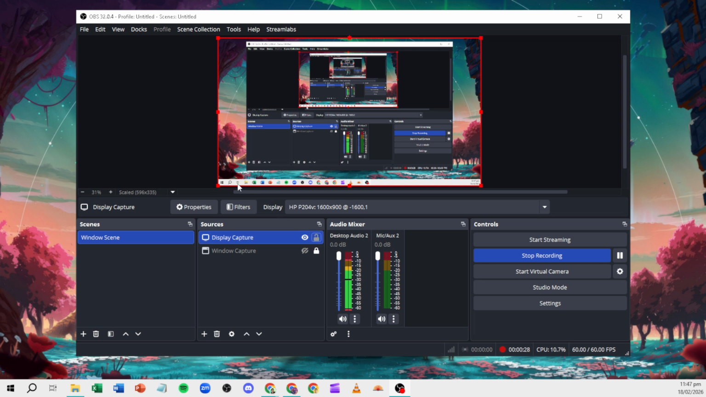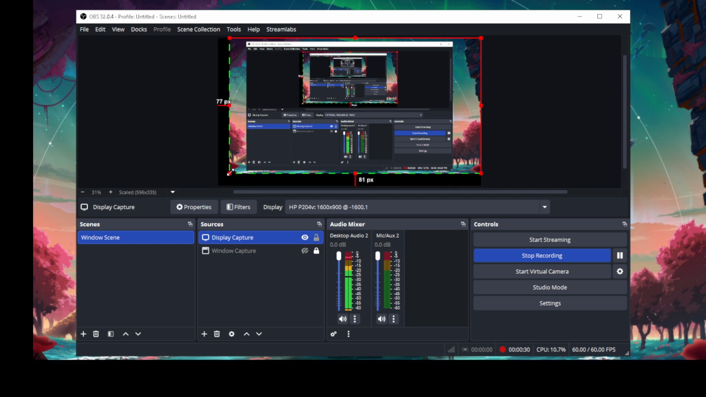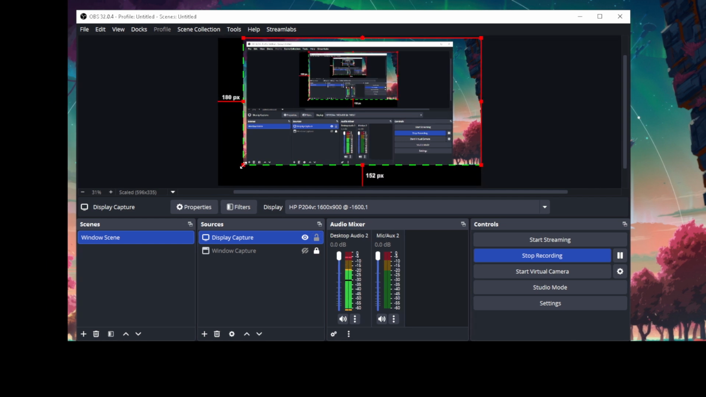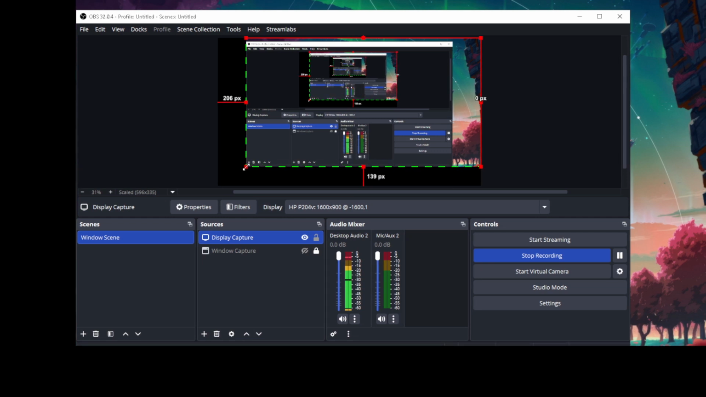As soon as you're cropping, the outline turns green. That's your confirmation that OBS is applying a crop rather than simply resizing. Release the mouse and then the key when you're happy with the selection.